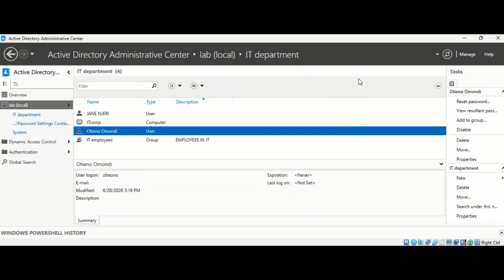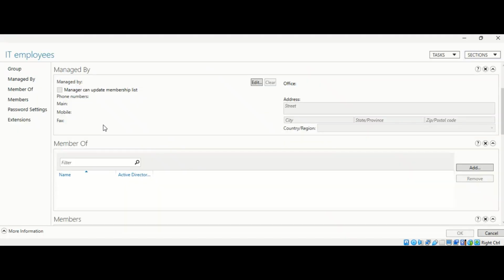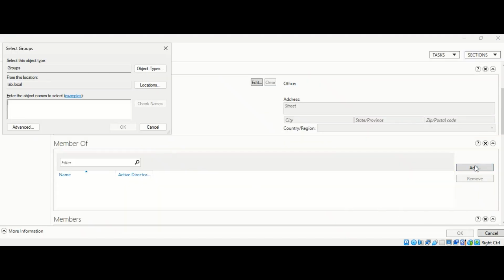Connection failures usually mean network issues. Verify DNS resolution and that you can ping the domain controller. If you see replication issues, run repadmin /replsummary to check replication status.